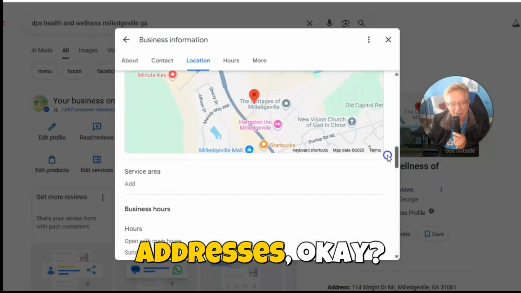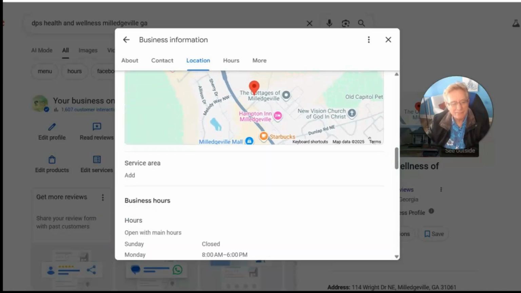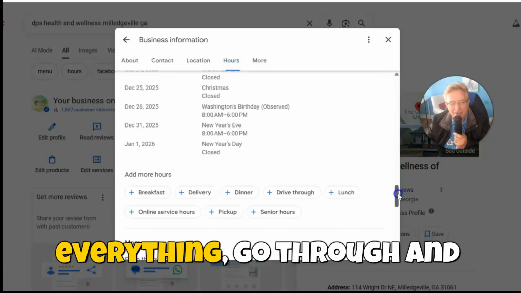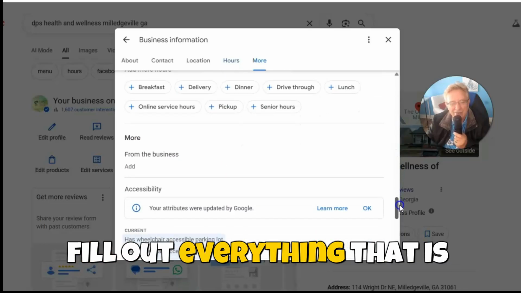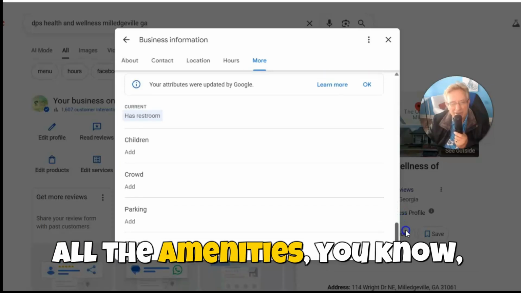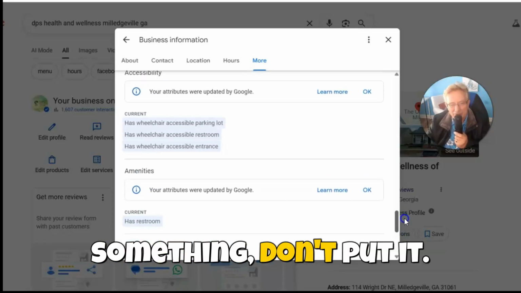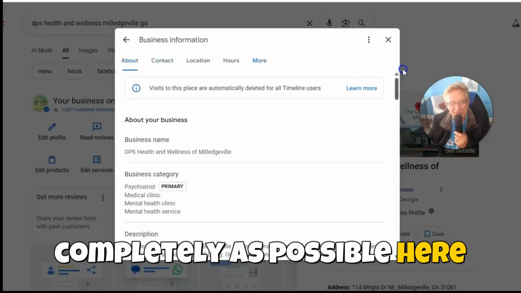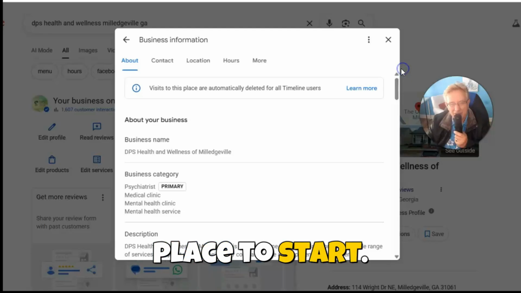Of course, we've got the addresses, the specific service area that they have, the hours, everything. Go through and fill out everything that is appropriate. All the amenities. If you don't offer something, don't put it. So we filled it out as completely as possible here. So that's the number one place to start.